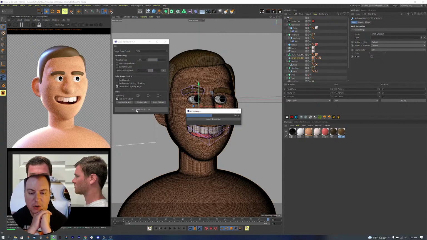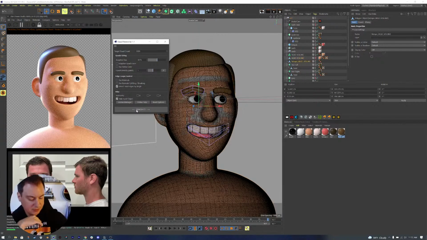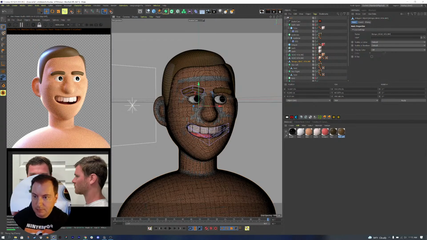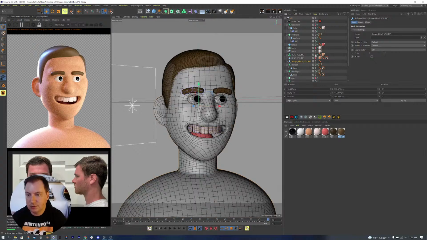This is a third-party plugin. It's not part of Cinema 4D. Works pretty good though, in my experience. All right, so now that we have this, we don't need to look at the head geometry anymore.